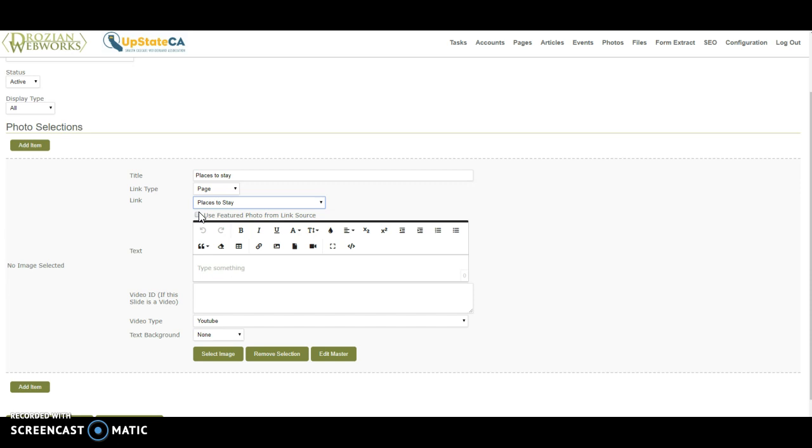You can press to use the featured photo from the link source. Articles will have featured photos and pages will have featured photos, and I think even the accounts you can use their featured photo there. So I'm just going to use the featured photo from here, and I'm not going to have to select an image. If I don't like the image on the places to stay page that I created, I can just not check that and select an image on the side as I've done with other items.